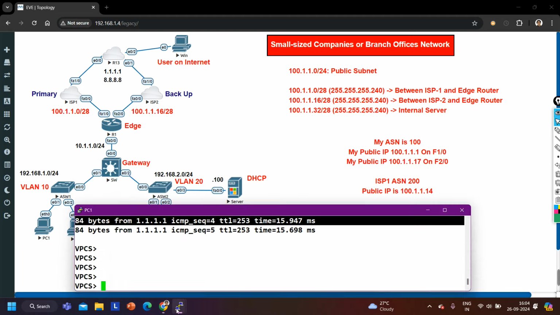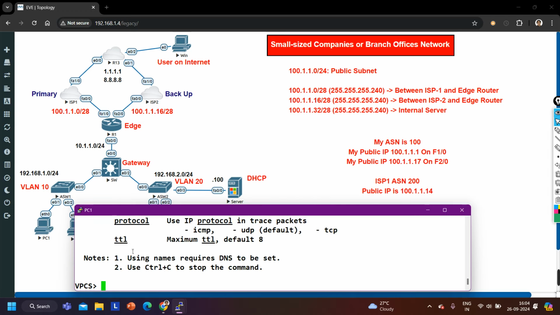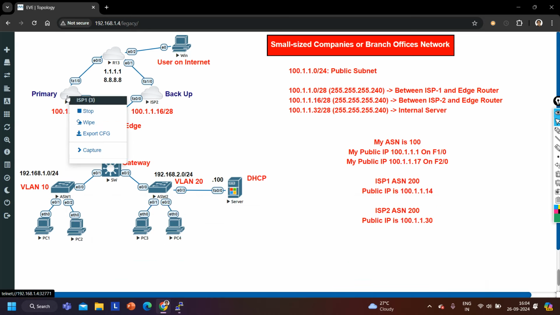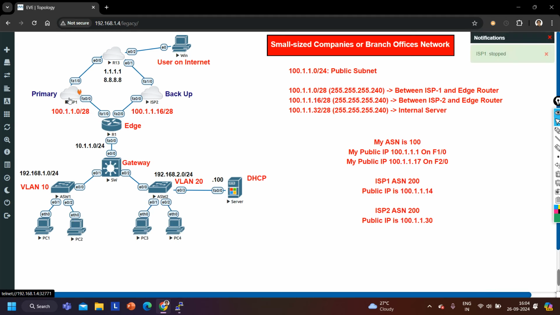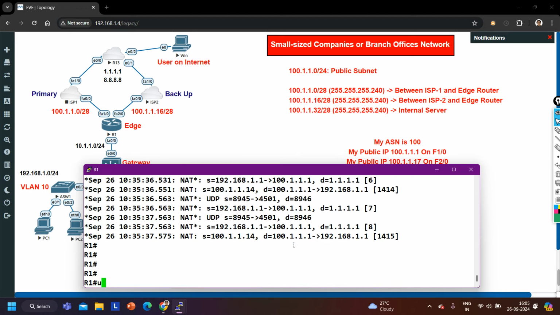Ping is working means end users are able to access the internet, right? And end users are able to access the internet via which ISP? Via ISP1, because ISP1 is up. Even I can traceroute 1.1.1.1, and yes, you can see traffic is going to the default gateway, meaning the distribution layer switch, then it is forwarding to the router, and the router is forwarding traffic to 100.1.1.14, which is ISP1. What will happen if ISP1 goes down? Let me bring down ISP1 here. I have brought down the router, right?